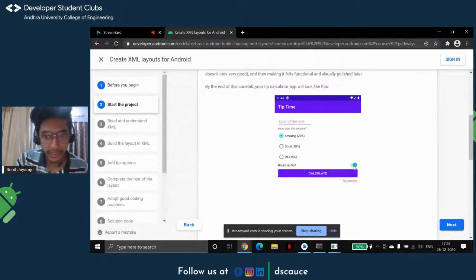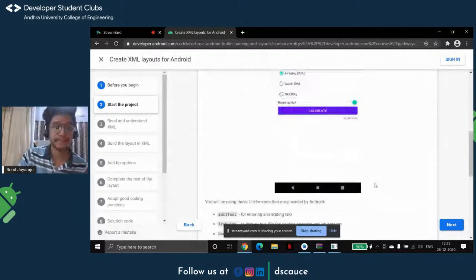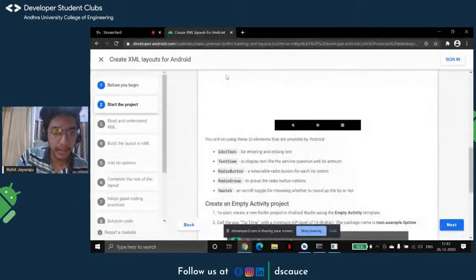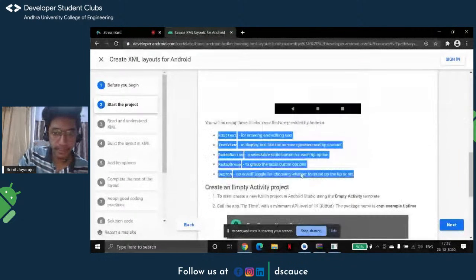And here we have a switch which can go either on or off. Like sometimes we want our tip to get rounded off. Let's say we got $10.5 as the tip, and we want to make it 11. So in that case, all we can do is round up the tip, and the moment you hit calculate, your tip amount should appear right in here. And here, as I told, we have already identified all the views in our app. So that's what it's trying to tell.